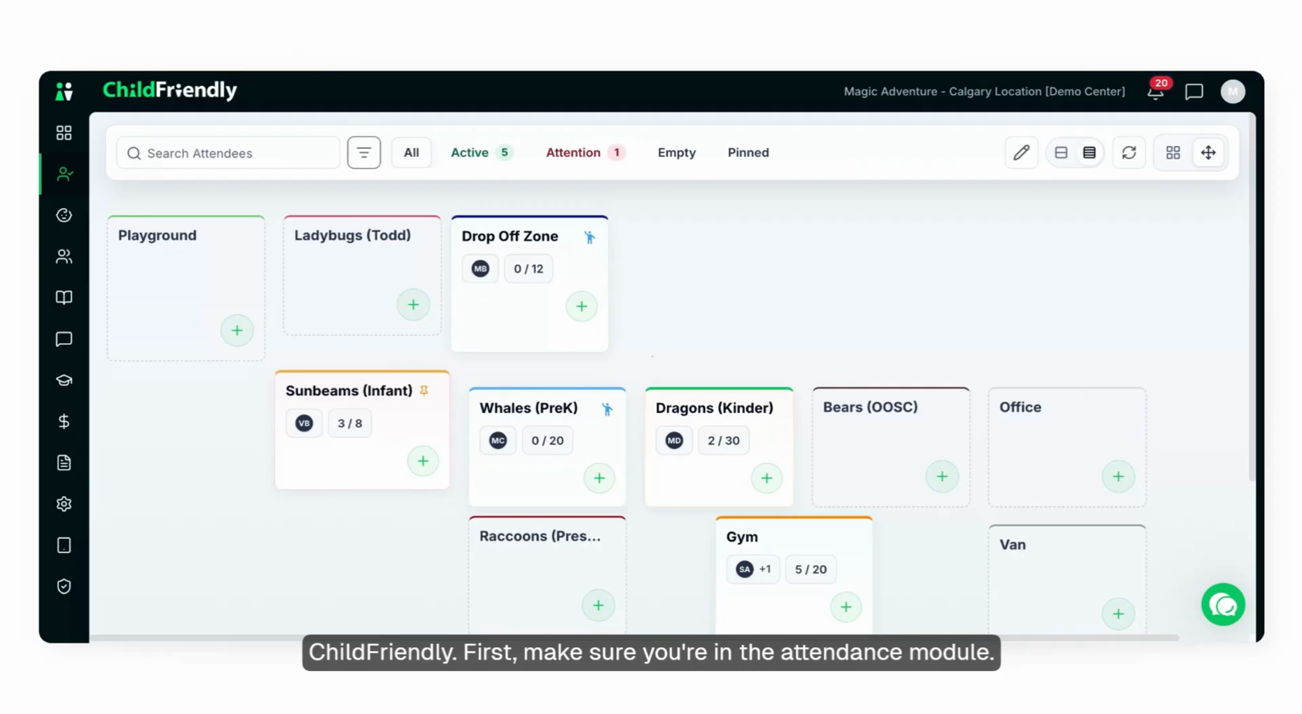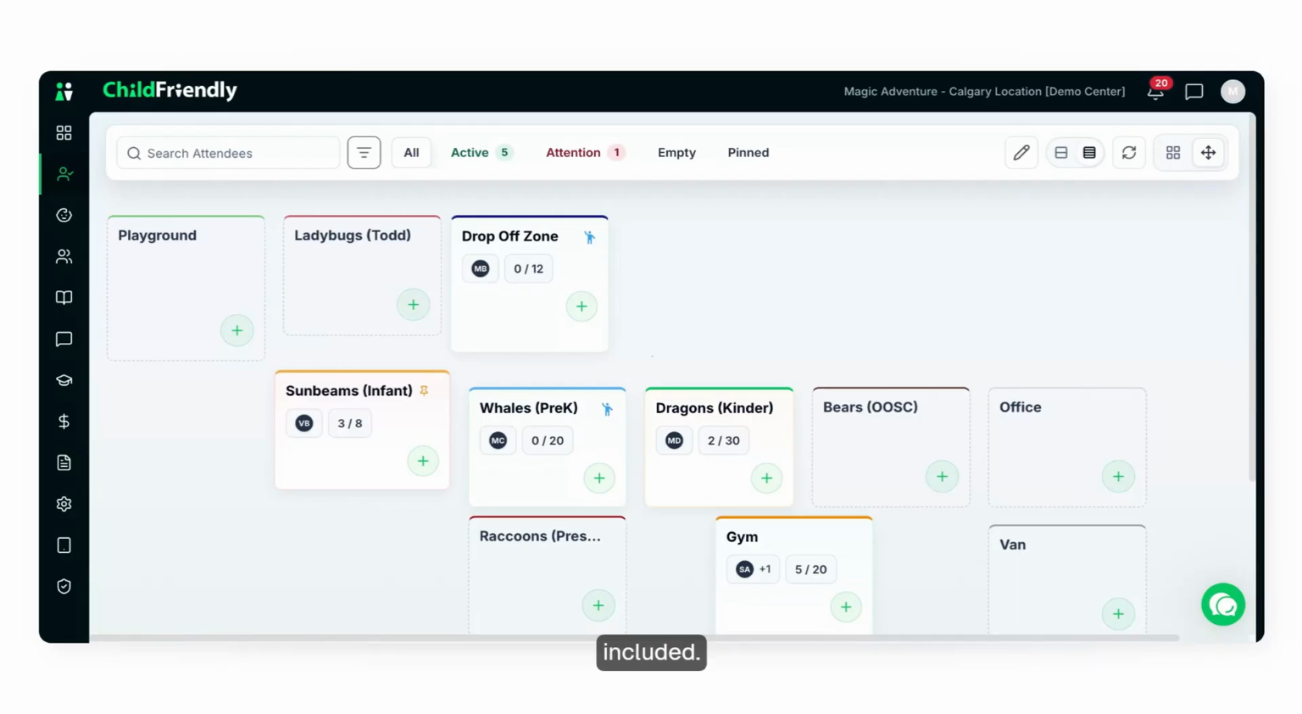First, make sure you're in the attendance module. You must first set up spaces in the setup module before adding them to the attendance module. Initially, your main screen here will appear blank until you start adding spaces. In our video, you'll notice several spaces have already been included.